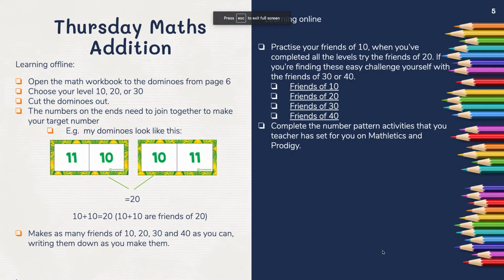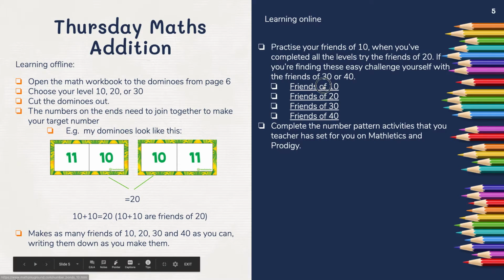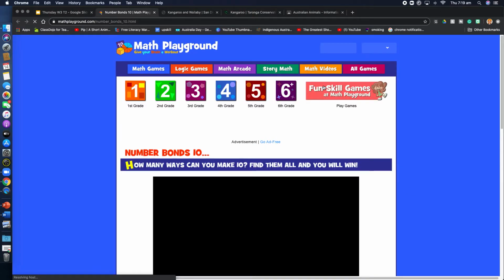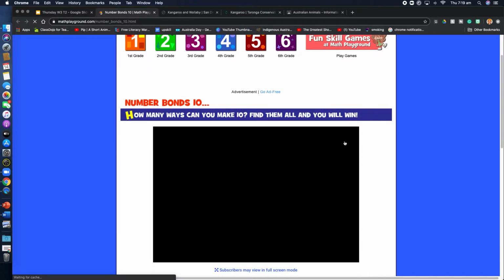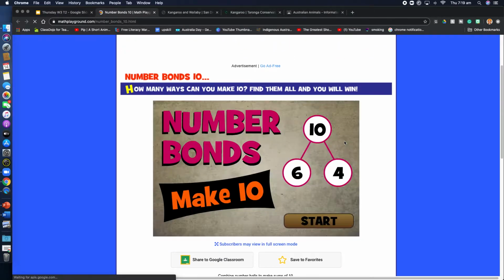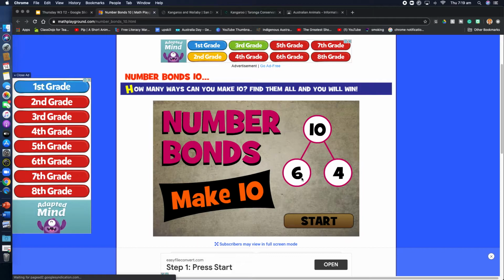Thursday math work. You're practicing your friends of 10. Complete all the activities, complete all the levels and try the friends of 20. And then if you're finding it easy, go to friends of 30 or friends of 40. These are the games. So, just going to wait for it to load. And if you're on a Mac like I am, it will come up asking you whether you want to enable Flash. Say yes, otherwise this game won't work.